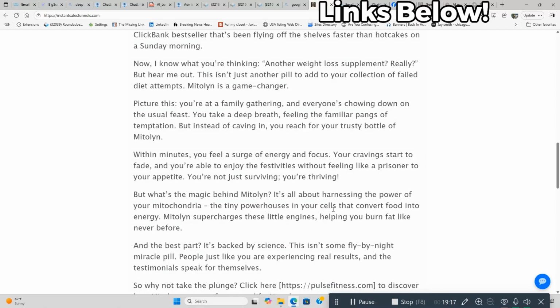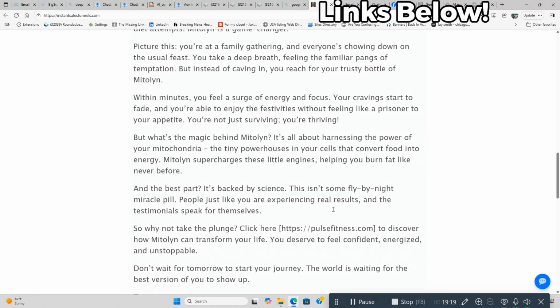Mitolin. Within minutes, you feel a surge of energy and focus. Your cravings start to fade, and you're able to enjoy the festivities without feeling like a prisoner to your appetite. You're not just surviving, you're thriving. But what's the magic behind Mitolin? It's all about harnessing the powers of your mitochondria, the tiny powerhouse in your cells that convert food into energy. Mitolin supercharges these little engines, helping you burn fat like never before.